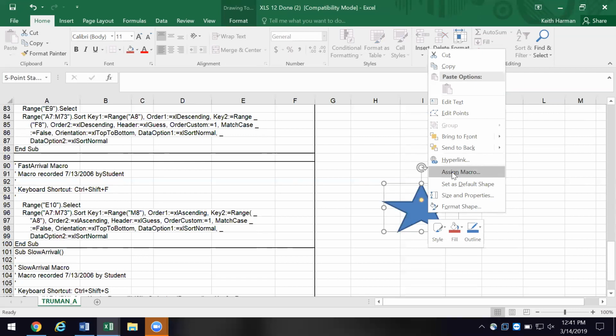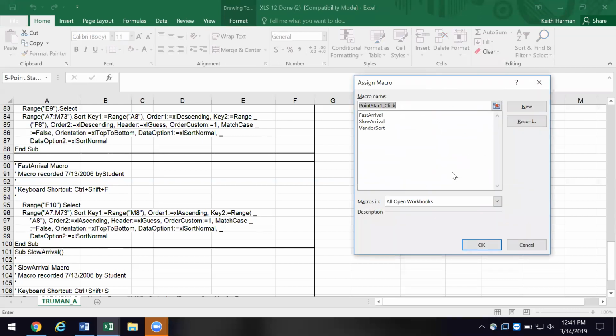Okay, now click that. And you'll see the assign macro dialog box. Okay? And we've got this point star click. Now, if we want to, we can rename this to something that makes sense to us, like those three below here. Okay?